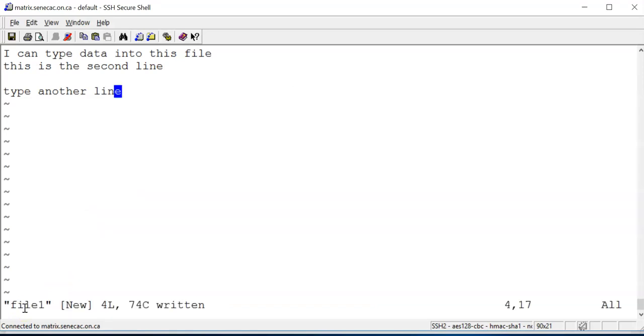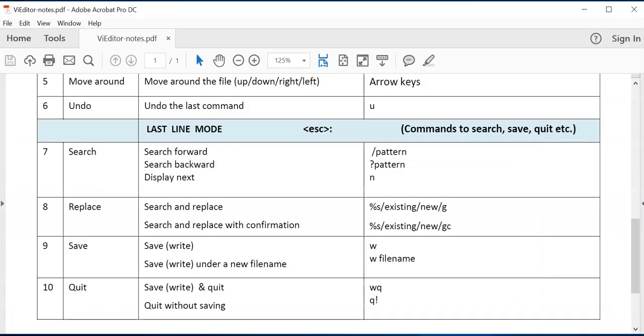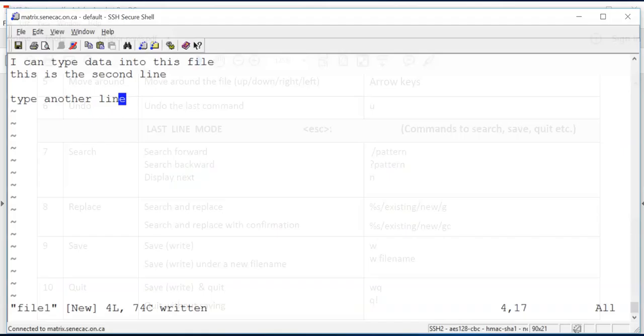If I just hit w and hit enter, it tells me 4 lines have been written, 74 characters, and I'm still in file1. What if I wanted to come out? So let's say I'm done and I want to quit. I can save and quit, which is w and q. Or if I made a mess and I want to not save anything and come out, I can go q followed by an exclamation mark. In this case, I'm going to w and q to write and quit.